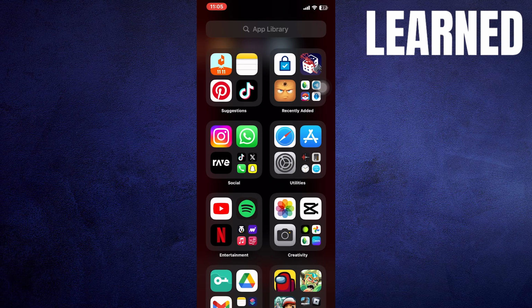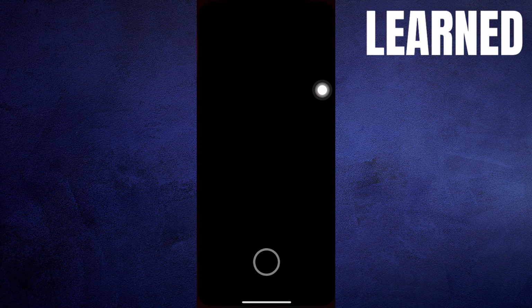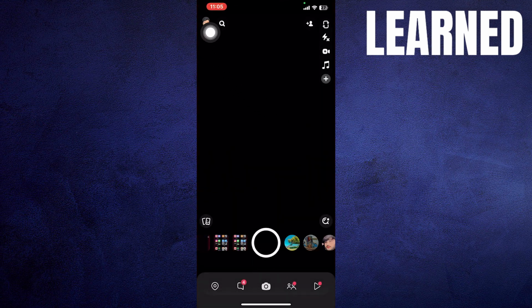Hey there! In this video, I will show you exactly how to see removed friends on Snapchat. First, open the Snapchat app on your mobile device. Tap on your profile from the top left corner of the screen.